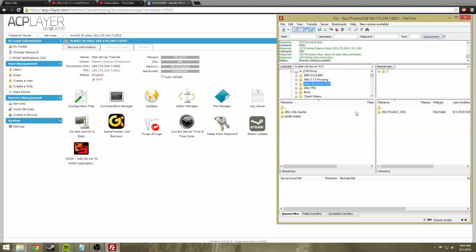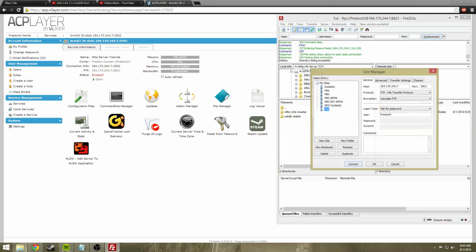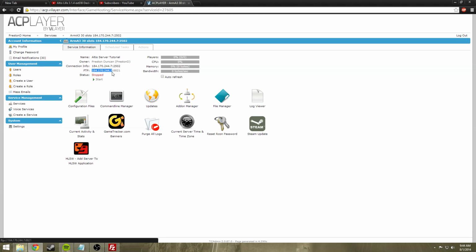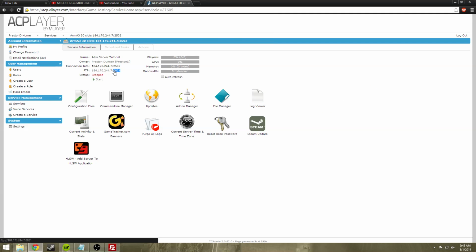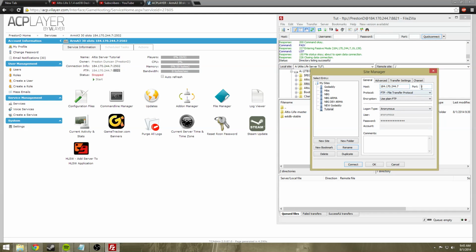Alrighty, so first things first, you go to File, Site Manager. Now I'm going to delete that one and make a new one for you guys. I'm going to rename it and call it Tutorial, so I know what it is. In the host, you just put the FTP IP, which they give right there for you. Put that in there. For the port, you have to put in their port number.